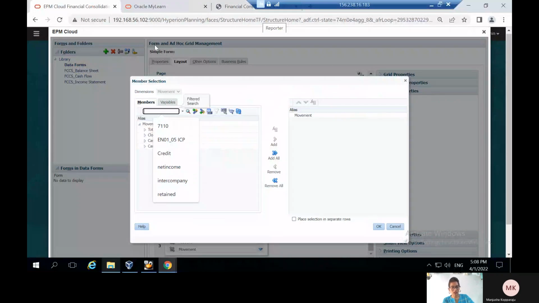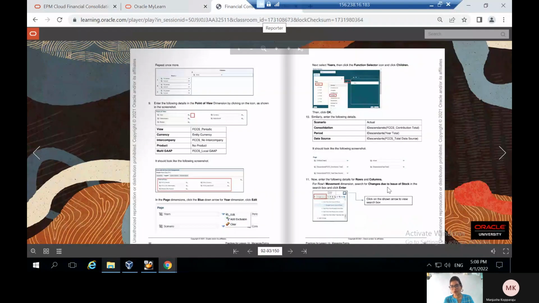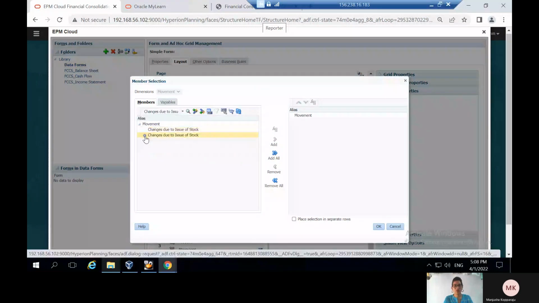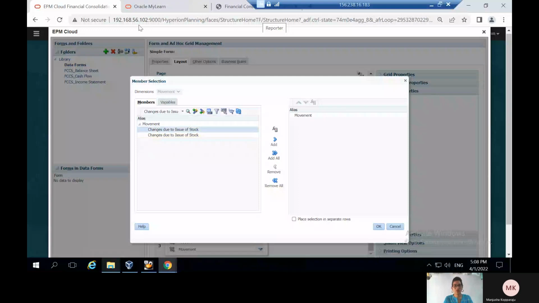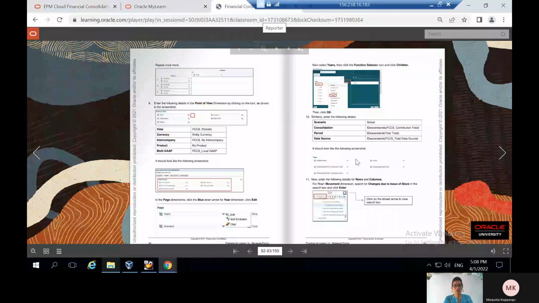We have to search as changes due to issue of stock. So I'm going to type it: due to issue of stock. We have to search here. We have to select this one as per activity guide. This is the one, changes due to issue of stock. We have to click on enter. So just we have to select this one and click on enter.